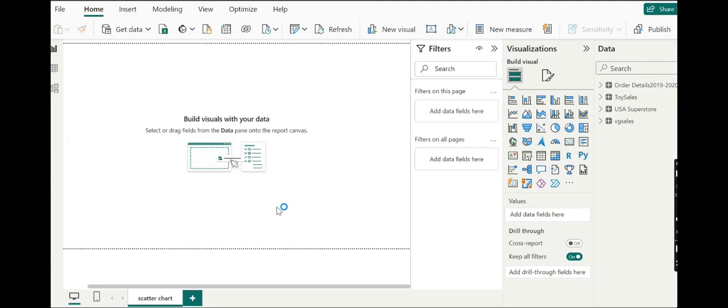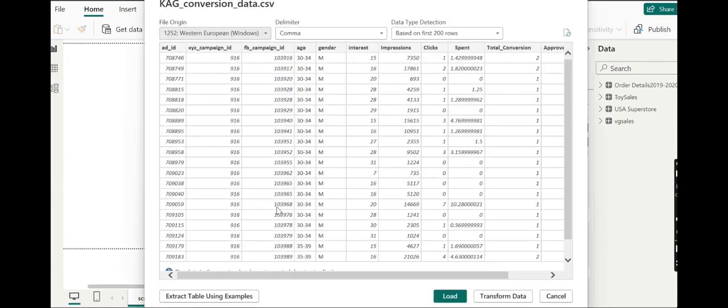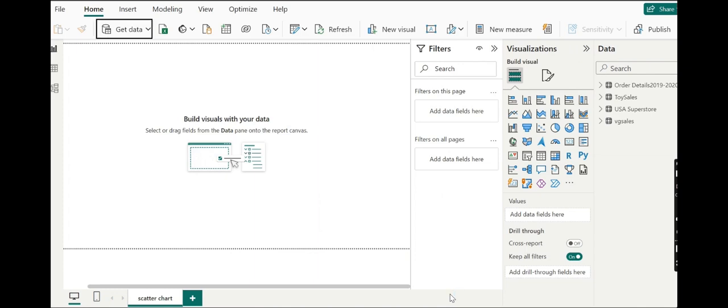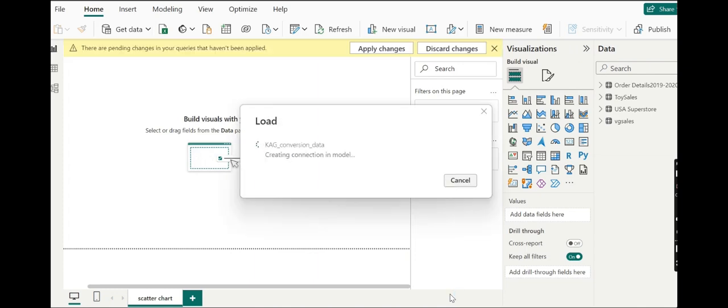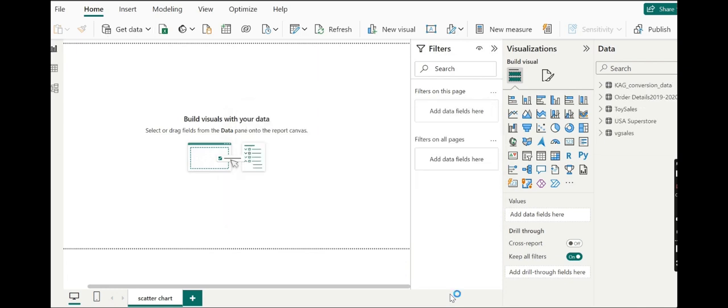There are two options to load the data into Power BI. One is to simply load the data, and the other is transform data. If we want to do any kind of transformation in our data set, we can do it here by using the Power Query editor. It's simple data, we don't need any transformation. So we simply hit load. It's now loading.